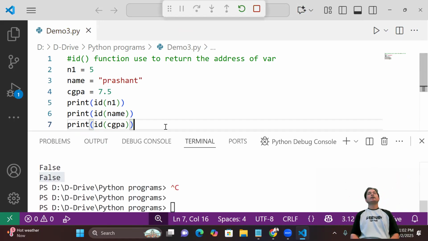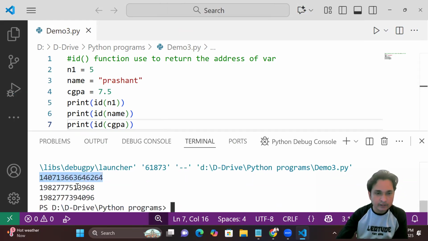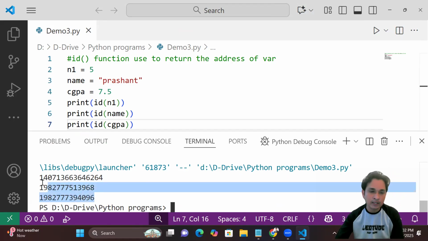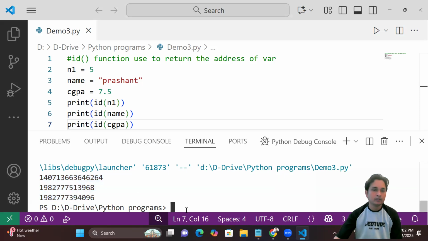And when we run this, understand, guys, the id function will return the address of n1, the address of name, and the address of CGPA. This will be a random address because everyone has a different system configuration. I'm talking about the computers, guys, laptops. So you have a different configuration, so definitely at the runtime environment you will get different output. But ultimately, you are going to receive the address in your terminal. So this is what we have done, and this is the use of the id function.